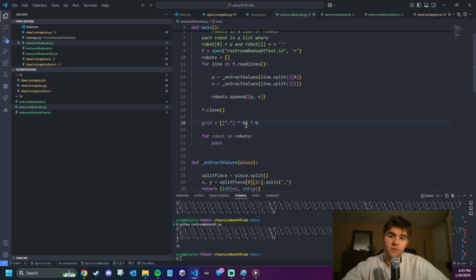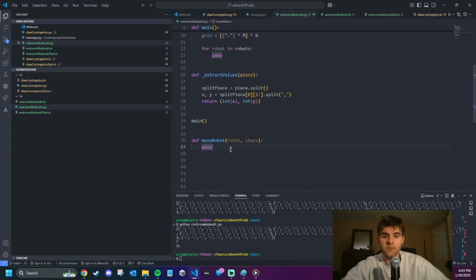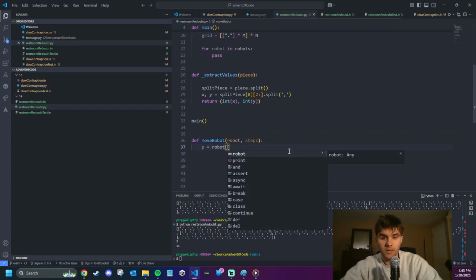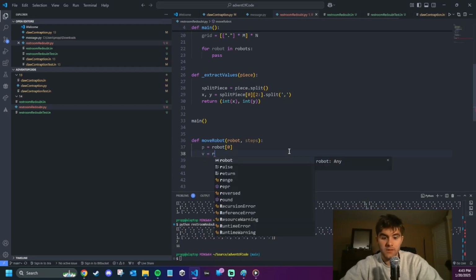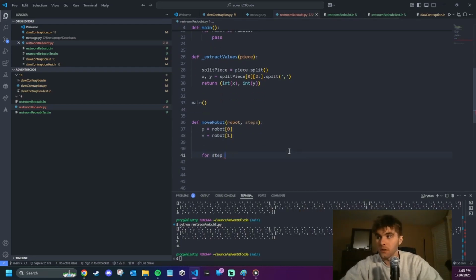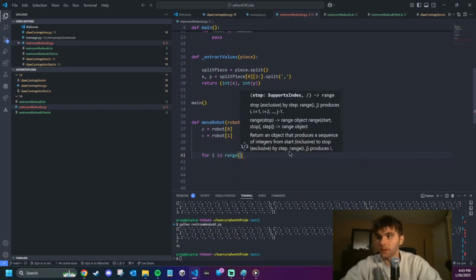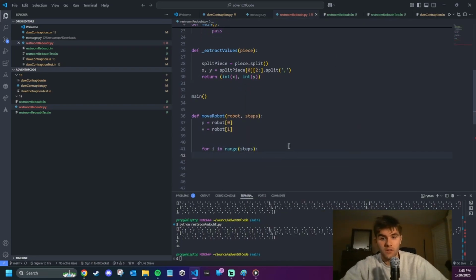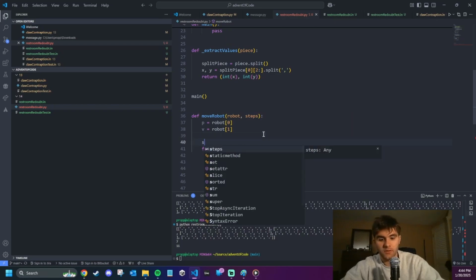Okay, so our robot takes in a robot. So let's get its position. So position is equal to robot of 0, and velocity is equal to robot of 1. So I guess we could just say for i in range steps. Okay, so let's practice moving it 1 step.